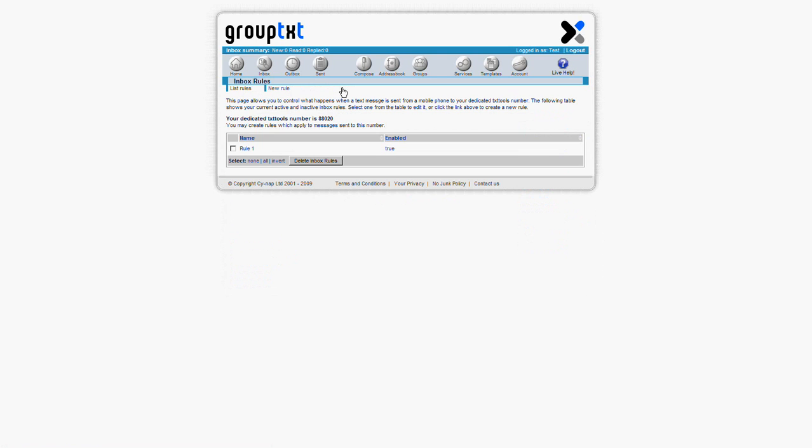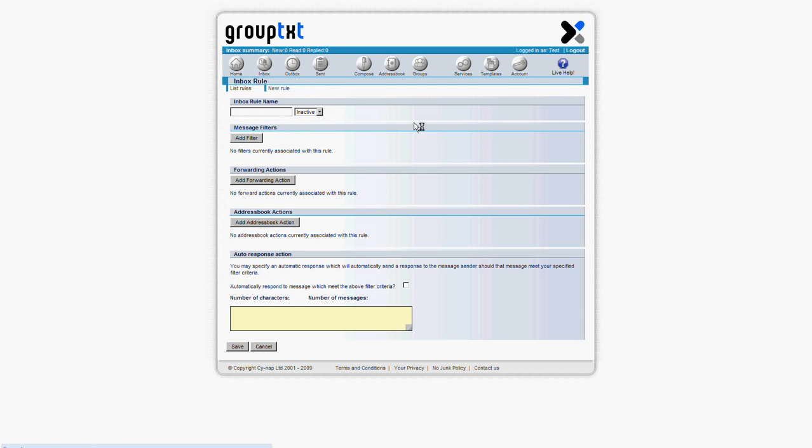So to see the different options, if you click on New Rule, this will open up the rule page and allow you to create an inbox rule. To start with, at the top there's the inbox rule name. You can name it whatever you want it to be. This is just a reference for your own records. So for this one, I'm going to name it Test.